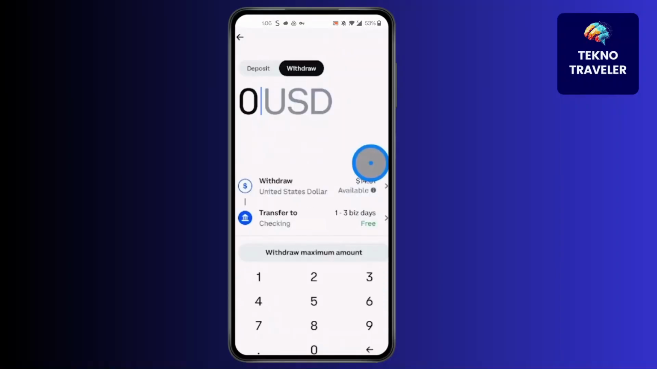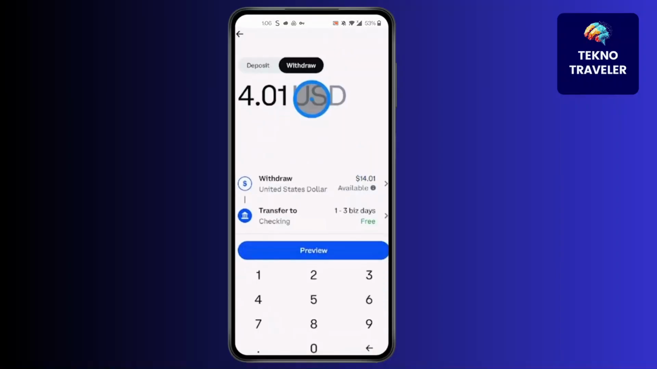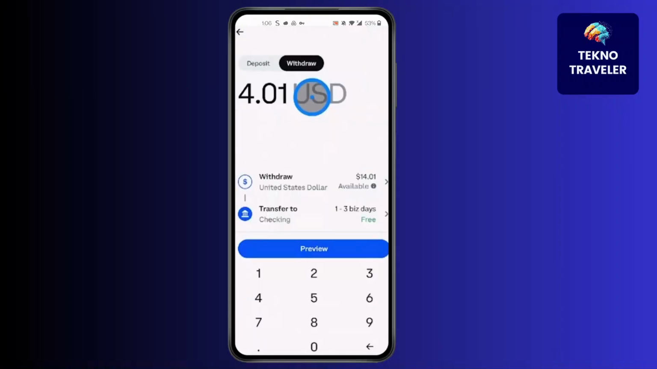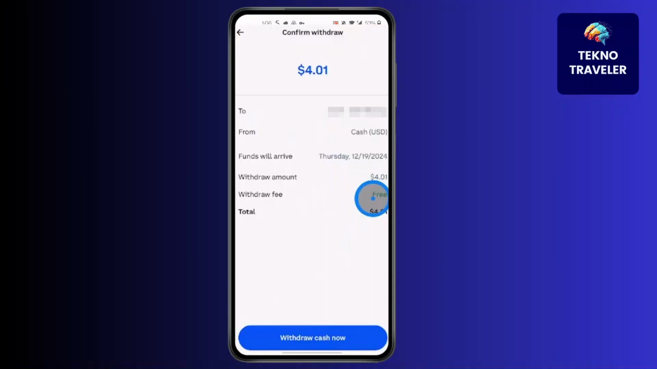After that, add how much you want to withdraw. Then click on transfer to at the bottom. You'll find all your connected banks. Simply select the one you want to withdraw to and press on preview at the bottom. After you have pressed on preview, click on withdraw cash now at the bottom.